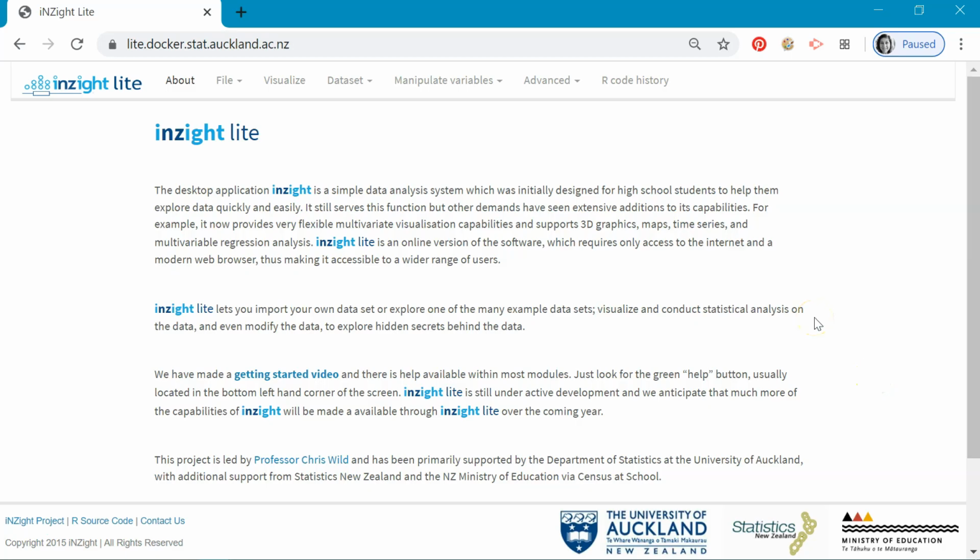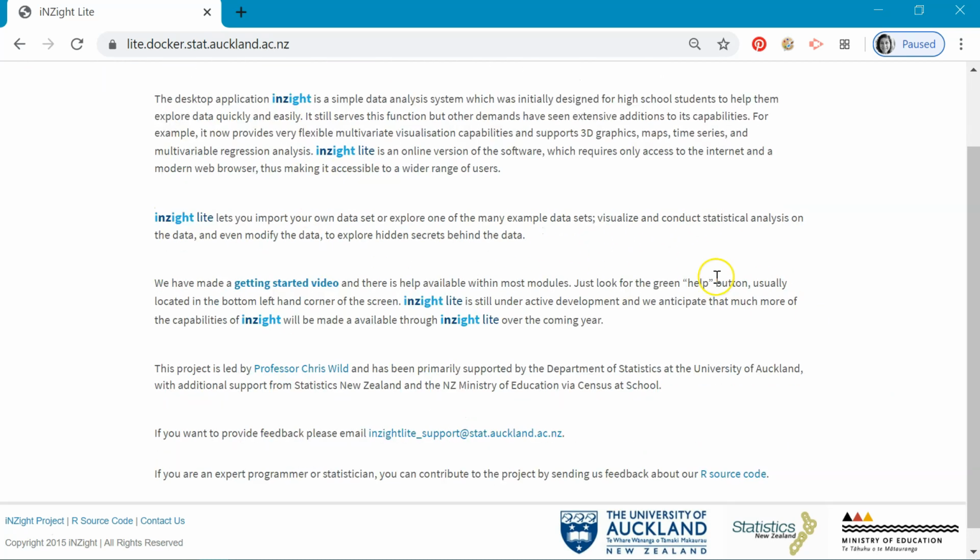So iNZight Lite is the online web-based version of iNZight, and there is a bit of information here on the About page about the tool. There's also an email address here which you can use to send back any feedback or any problems you come across while using the tool.